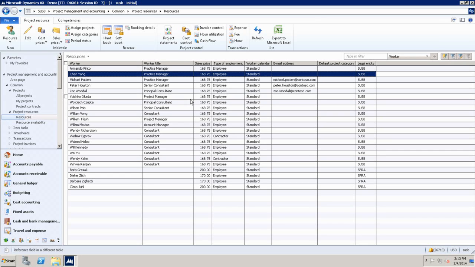And the workers that have been lent to you. So there is this intercompany relationship that the loaning LE identifies the resources that can be loaned to other LEs. That will also show up in the worker dropdown here.